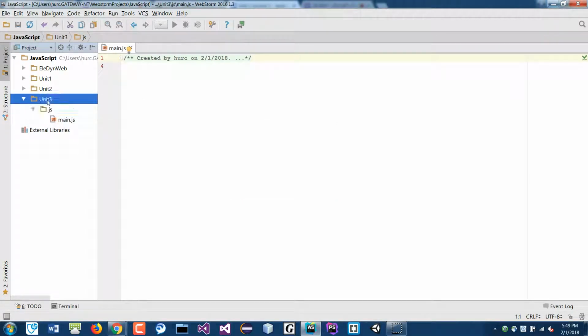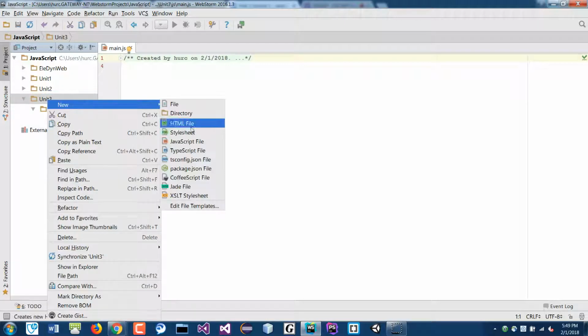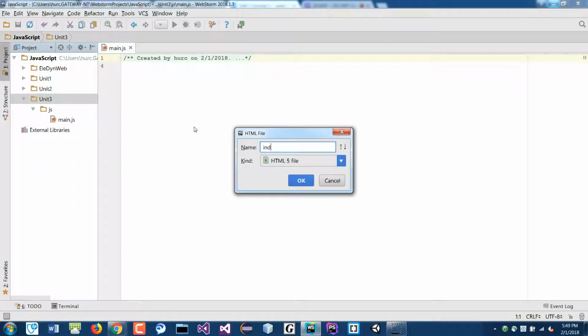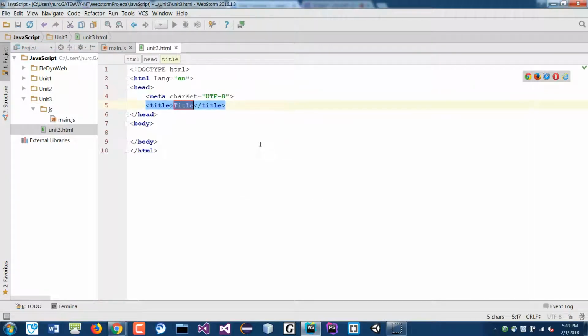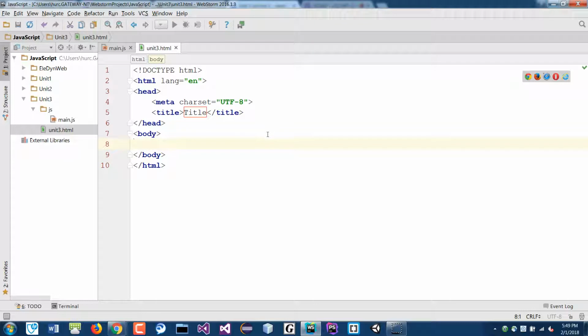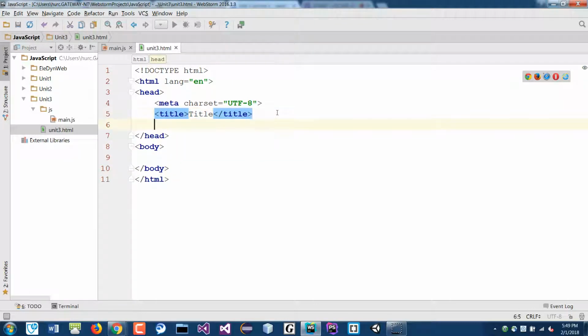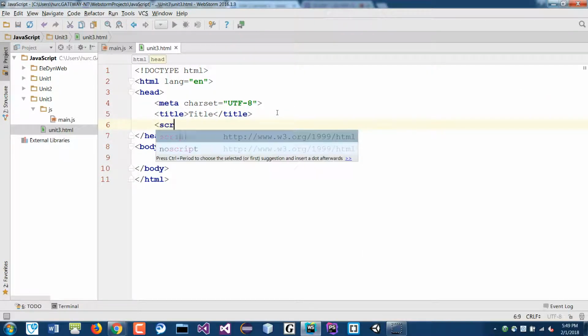In the unit 3 folder, let's create a new HTML file. Well, let me call it unit 3, so I'll know. And that's our HTML5 document. Go ahead and link this page to your script.